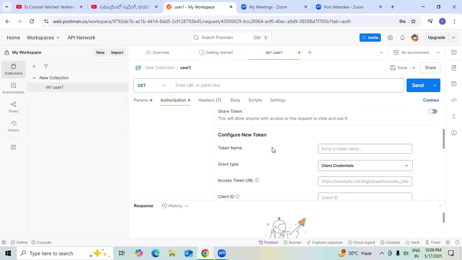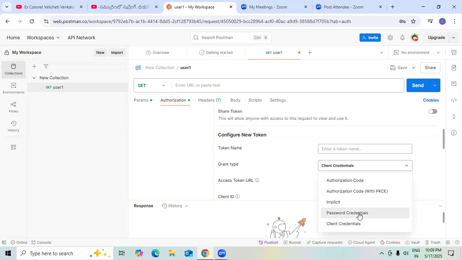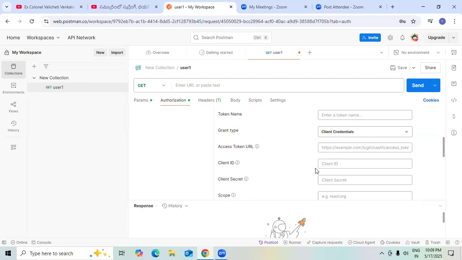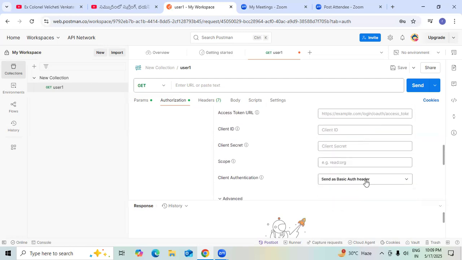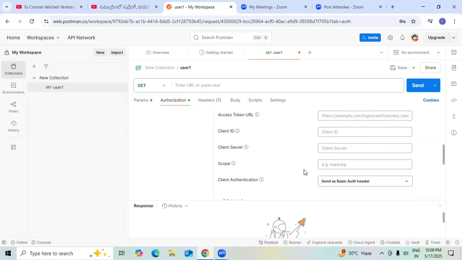For example, the grant type we need to select. Either it can be through an authorization code. Authorization code was already created, right? So the authorization code was created. Now assume that we want to make some changes on the authorization access types. So through password credentials, or client credentials, or any kind of password credentials, we need to select. You need to select the client credentials or password credentials that we have to take. That is important. So based on that, we need to identify the client authorization.